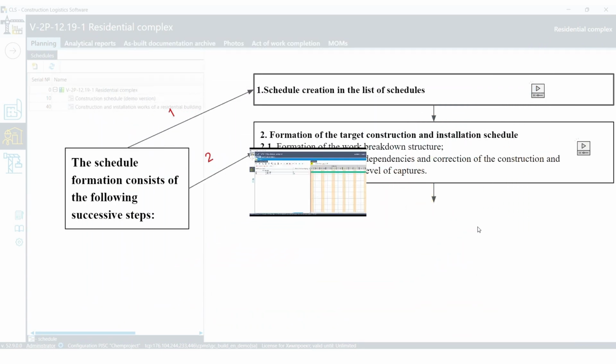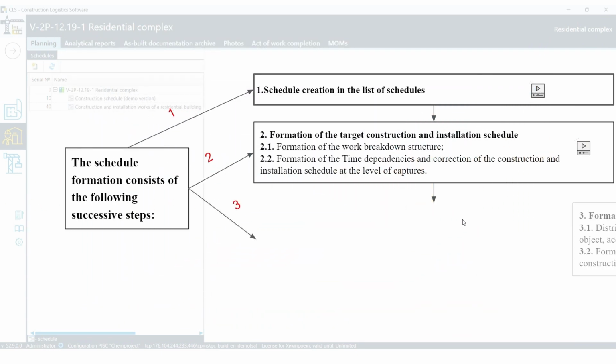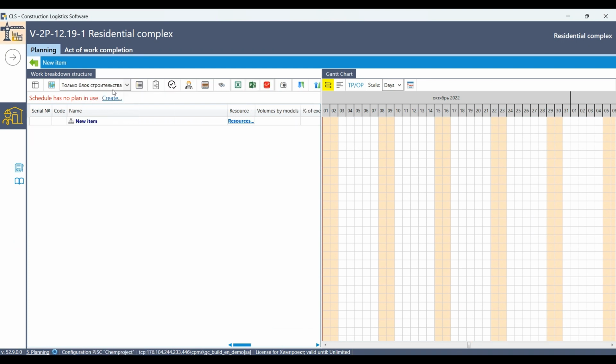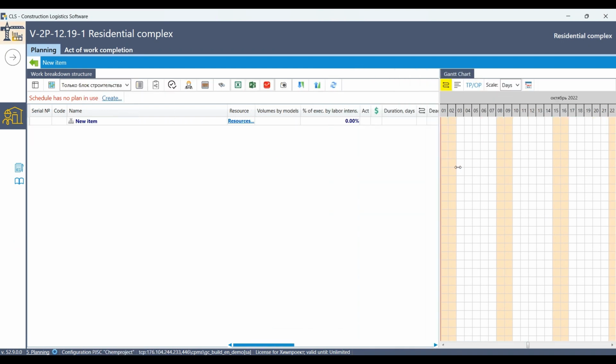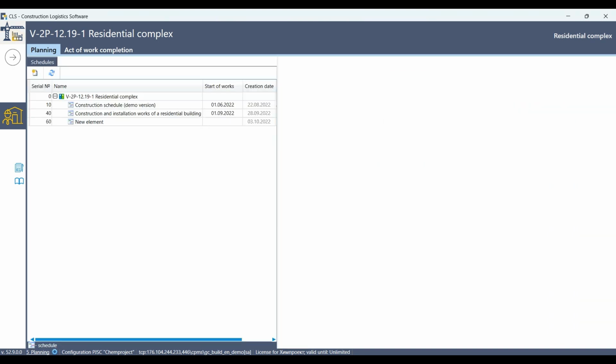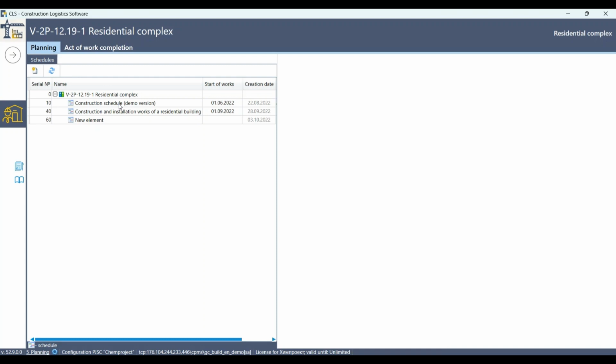And the last one is formation of the operational construction and installation schedule. This mode is about internal work at the level of one selected division. Two schedules are created and applied in this demo project.